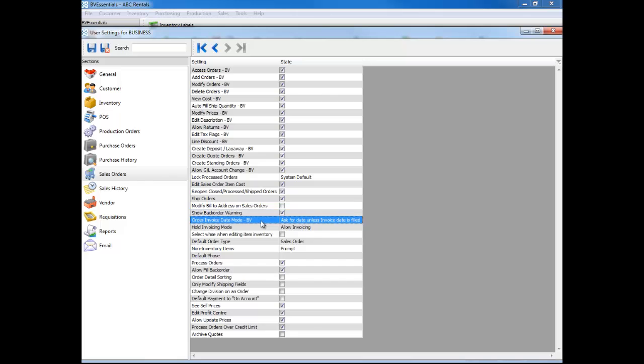What date should be used for an order this user creates or invoices? Should it always be the current date unless they filled it out, or ask for the date unless the invoice date is filled out? If we check our hold invoicing, then this user cannot invoice, or set to hold over limit, then they cannot invoice if the customer is over their limit.